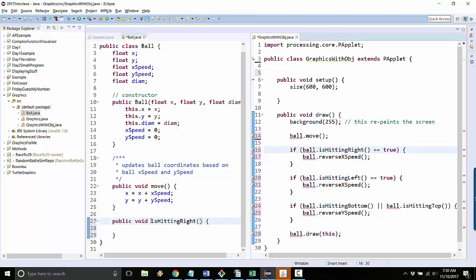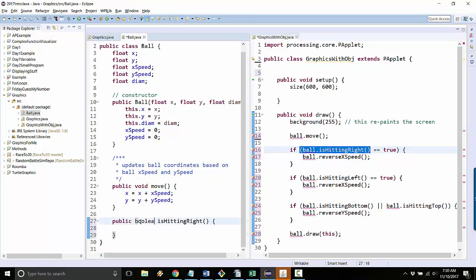However, I don't want the return to be void, because look at how I'm using it. I'm putting it in an if statement. And I've named the variable like it's a question. Is it hitting the right? Yes or no? So this is supposed to return true or false based on this question. So I'd want to return Boolean.